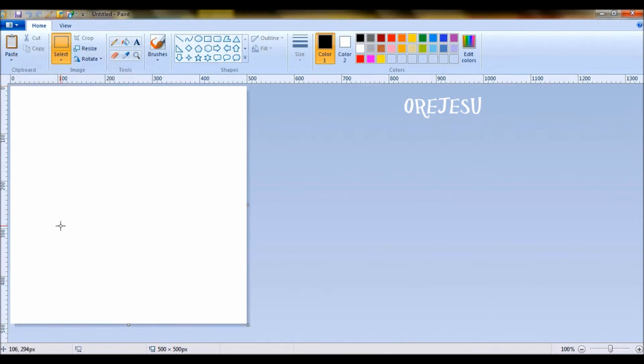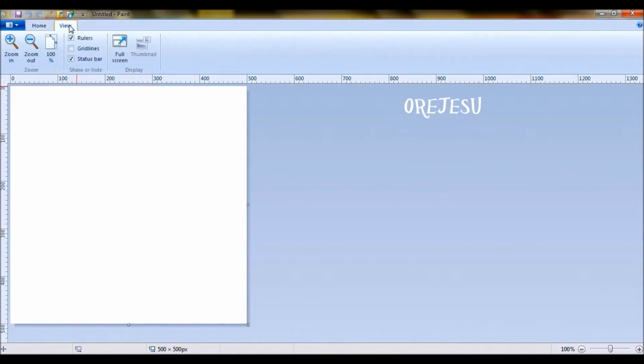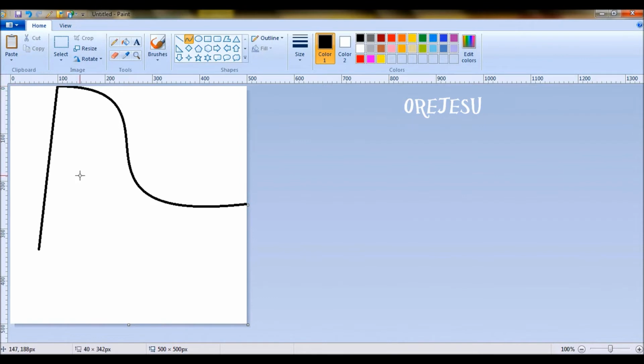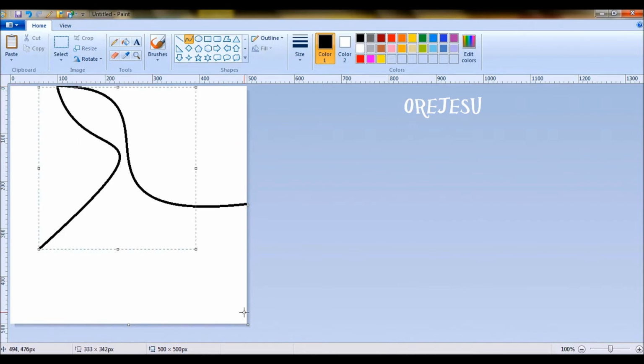The next thing we're going to do is to go to the view and we tick the ruler. This is very important. Then the next we're going to do is to go to the shapes, the curve shape. We go 100 by 250 and we click anywhere. This style I'm doing is called a freestyle.